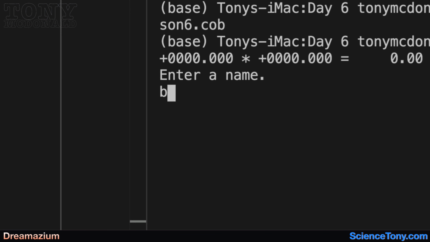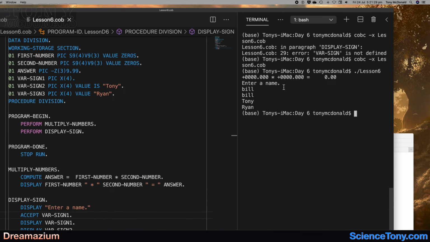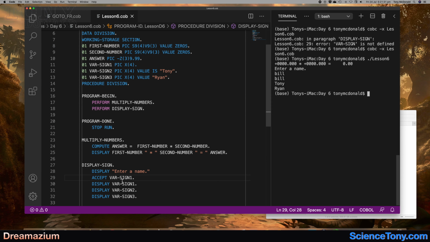So let's put Bill. And it returns, because it's accepted it in, Bill is ver1, but the others are still initialized, Tony and Ryan. They're still Tony and Ryan. Okay, I want them to display all of this number. Tony and Ryan are going to get wiped out. Sorry about that. So how are we going to do that, right?